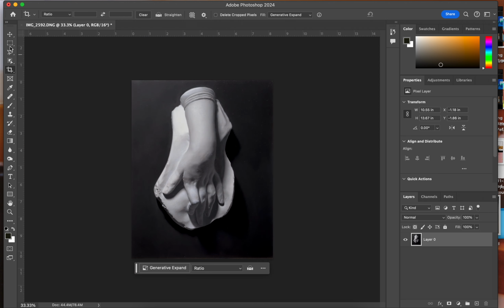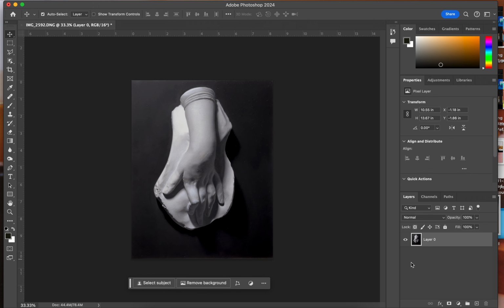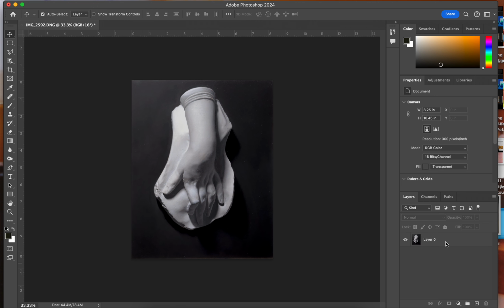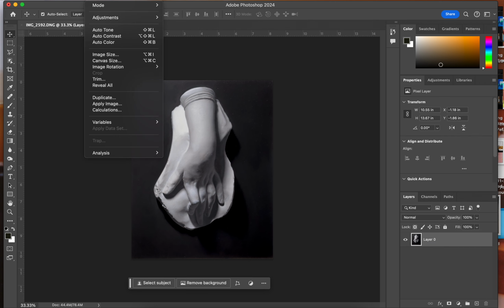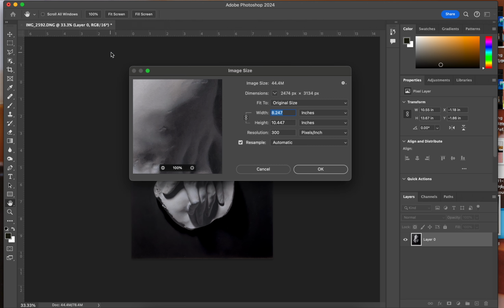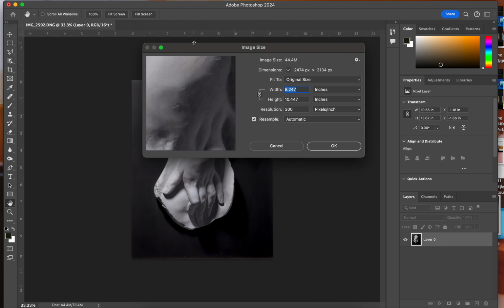Okay, so we have this picture. It might not be the right scale. So what I want to do now is go to Image, Image Size. I should have just recorded the whole screen because you can't see the files. It's 11 by 14. The raw file captured an 8 by 10 at 300 DPI, which is great resolution.